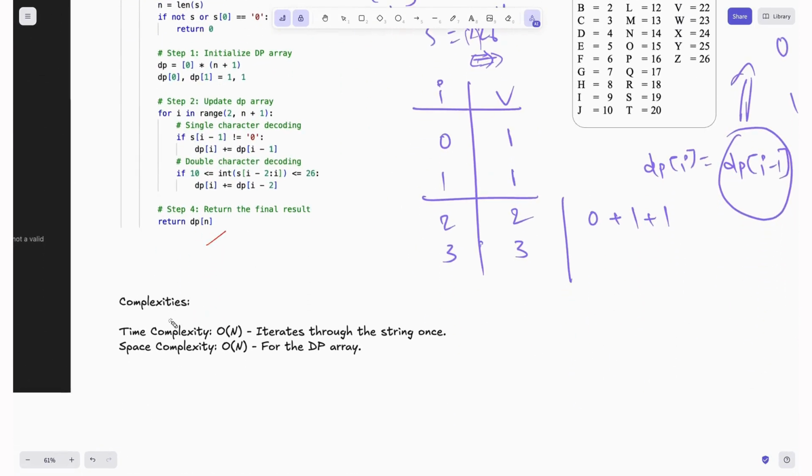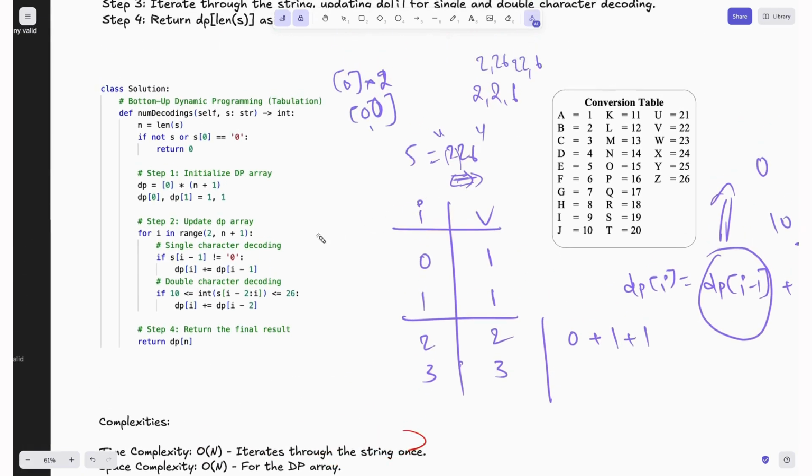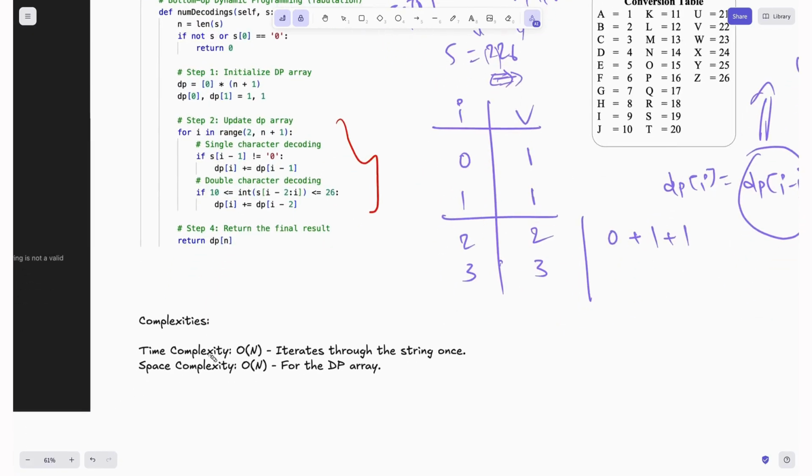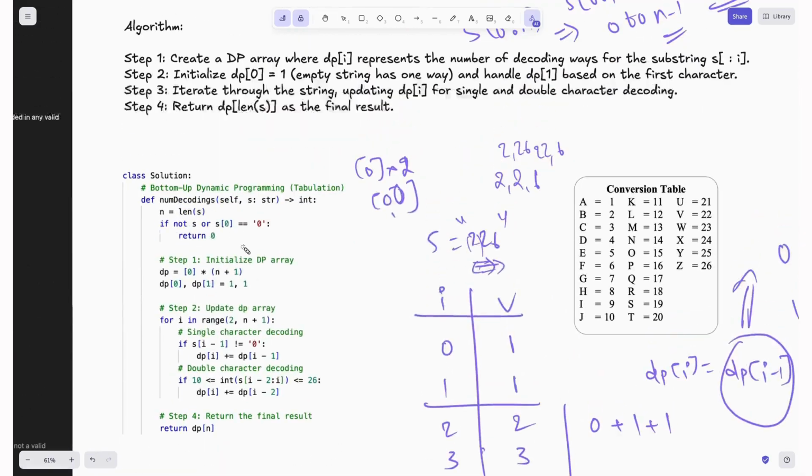Okay, so what are the complexities here? The time complexity is O of n because it traverses the string only once, and we don't do any recomputation here. So that's why it's O of n. Very straightforward, right? And the space complexity is O of n. This is for the DP array we have. Actually here we're forming the DP array of size n plus 1, but 1 is negligible in front of n. That's why it is O of n, okay?